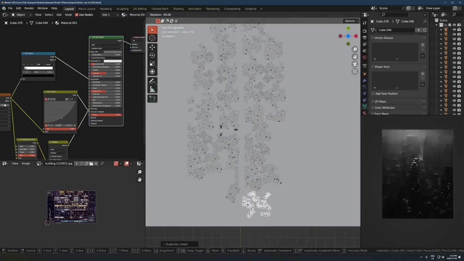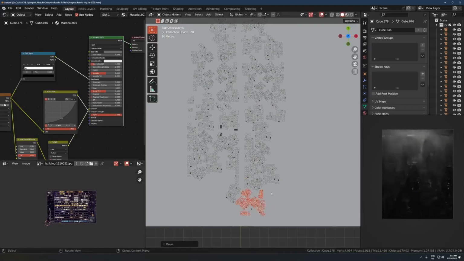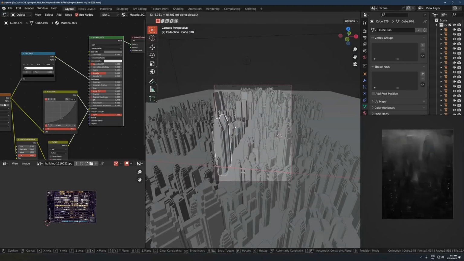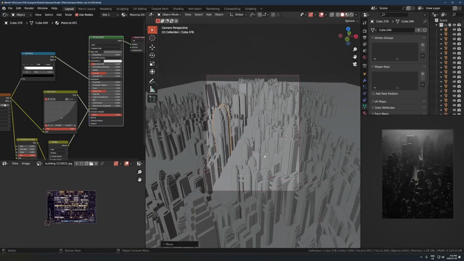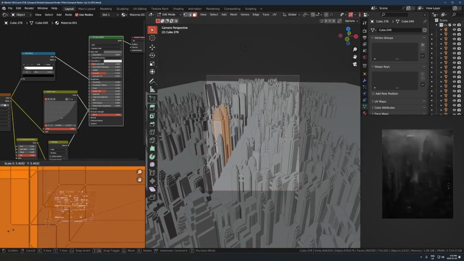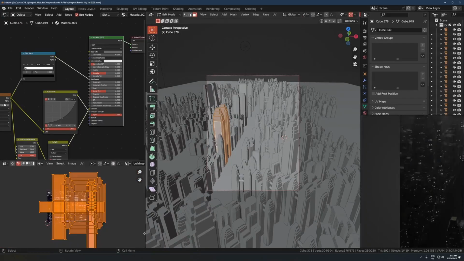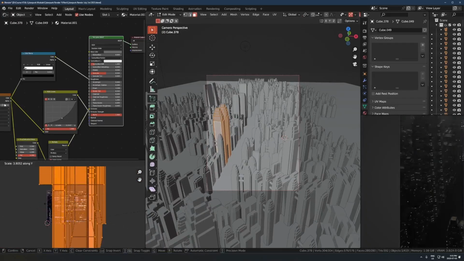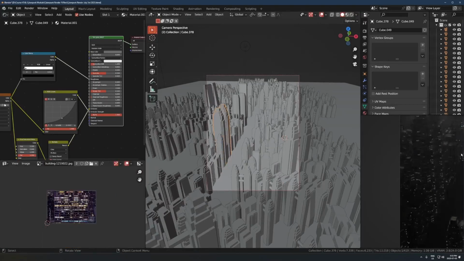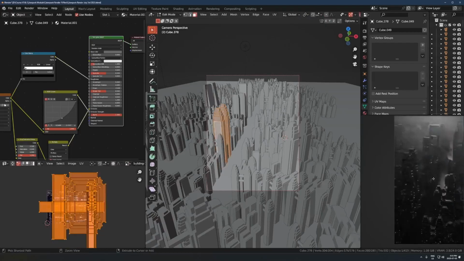Maybe some more of these, just by the camera. This one's kind of in the way. Maybe let's just move that to the other side. And I want the scale to be a little bit bigger if possible. Yeah, maybe that. It's a bit repetitive, but I can fix it later. Maybe let's just fix that now.